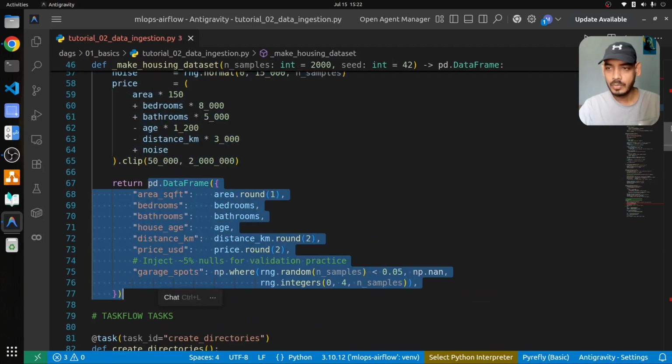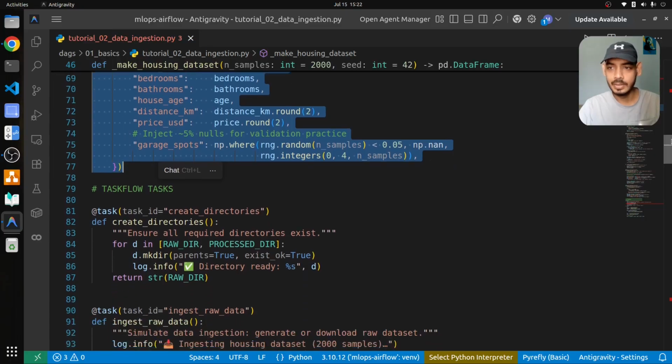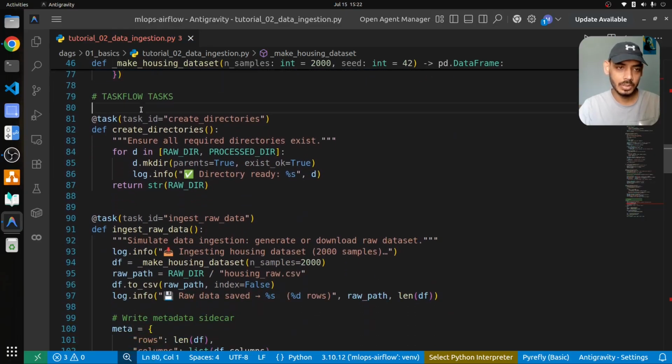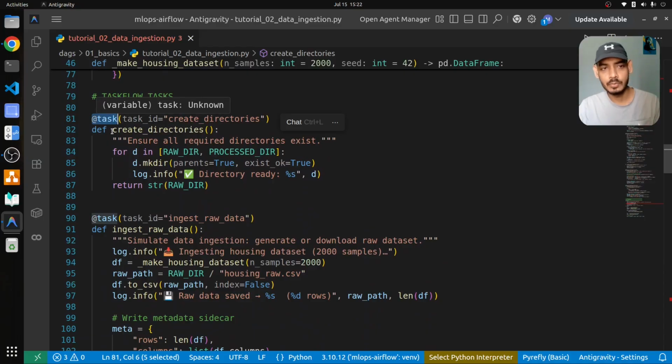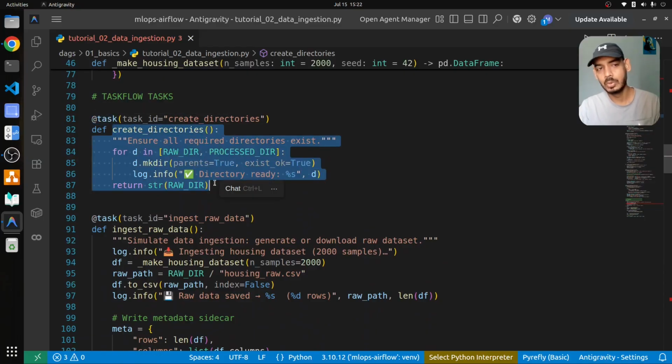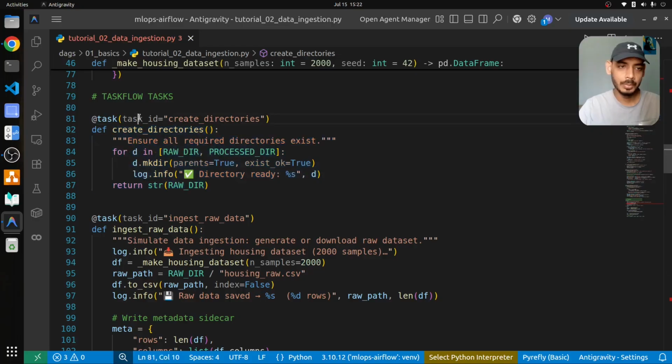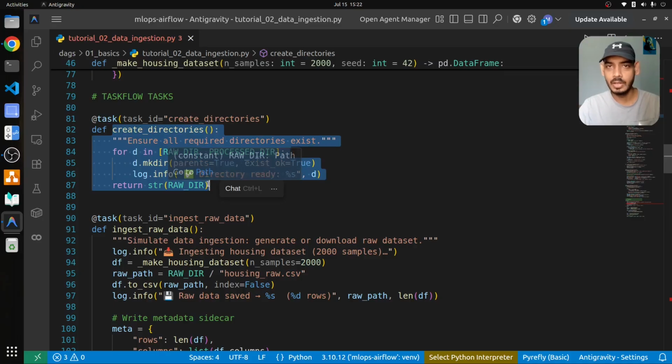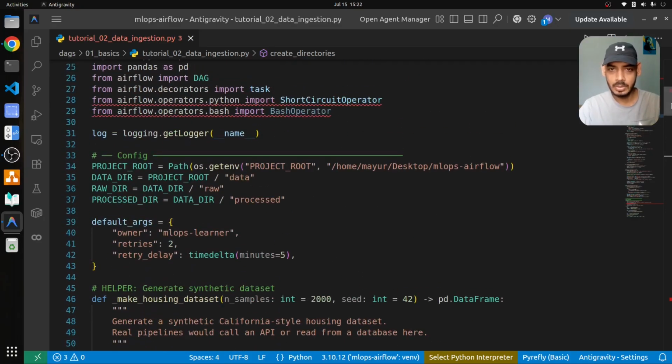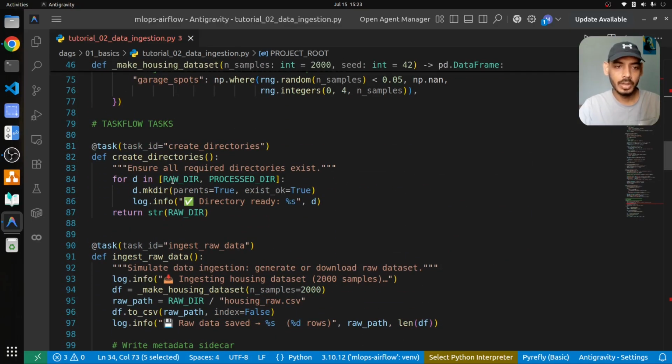Once you have created your function for creating the data set, then comes your Taskflow task. With the help of a task decorator, we'll be transforming our Python function into a task function, and we'll be passing the task ID here, which is create_directories. This function will be creating the directories inside our parent folder, which was this. Inside this folder, we'll be creating the raw directory and the processed directory.